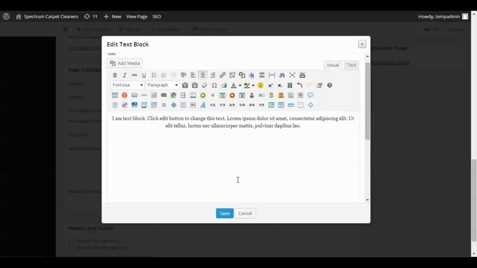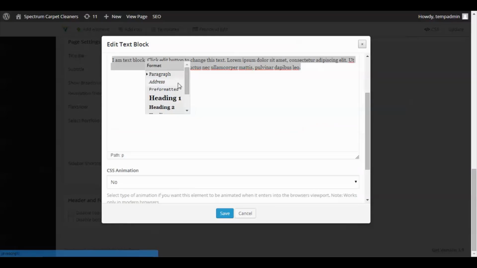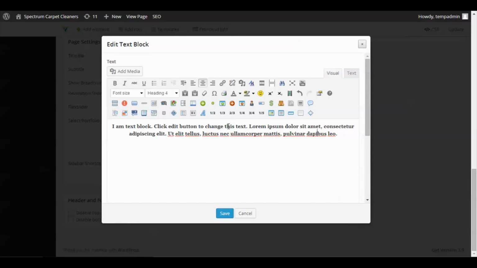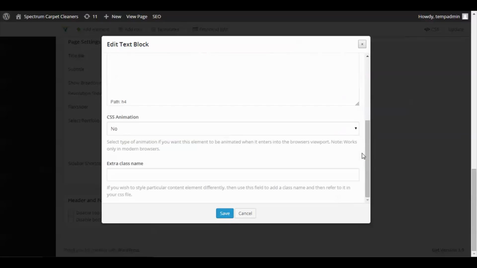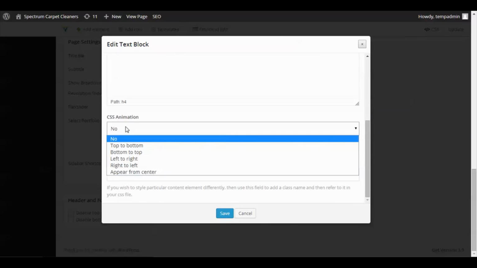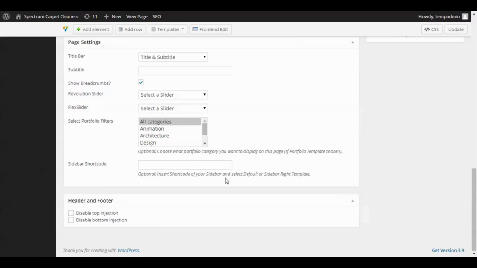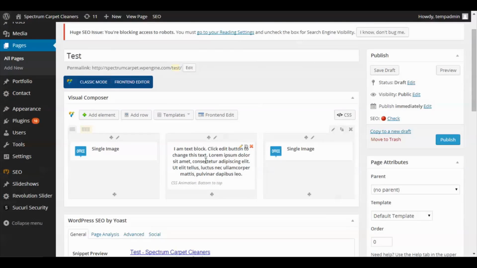So we have some text. We'll center align it. Let's give it maybe a heading, kind of make it a little fancy. And then once you have that, you can scroll down to your CSS animation again. Let's do this one bottom to top and click Save. And there it'll show you where it is. So that's just kind of the basics of the layout.